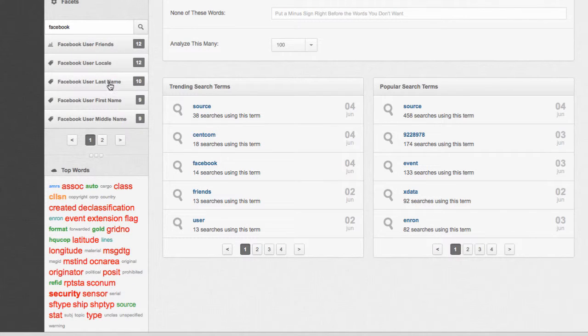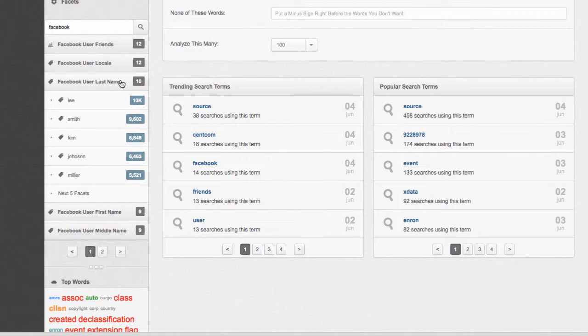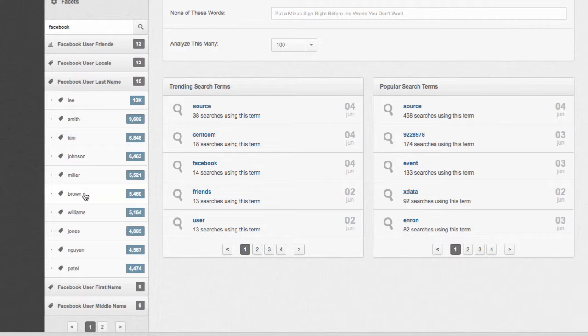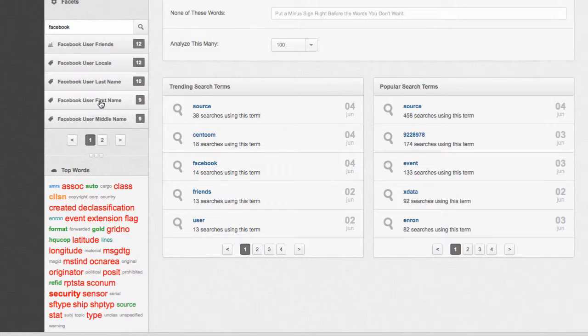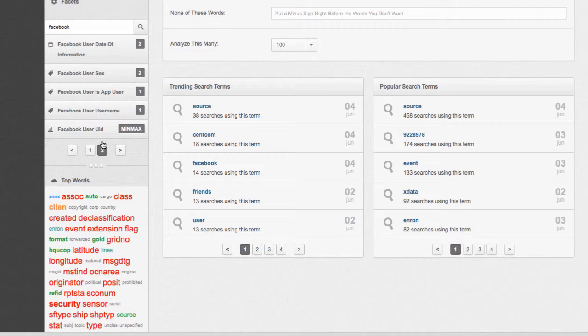So let's take a look at something that might resonate with you a little bit more: Facebook user last names. These are the top 10 last names inside the Facebook user profile metadata. You can see the most popular last name for Facebook happens to be Lee. That makes a lot of sense. Smith, Kim, Johnson, Miller. Again, if you want to look at all of the facets, simply hit the button for next 5 facets. And here are the top 10 last names for Facebook users. And of course you can see first name, and hit the pagination button to scroll through all the Facebook associated facets.